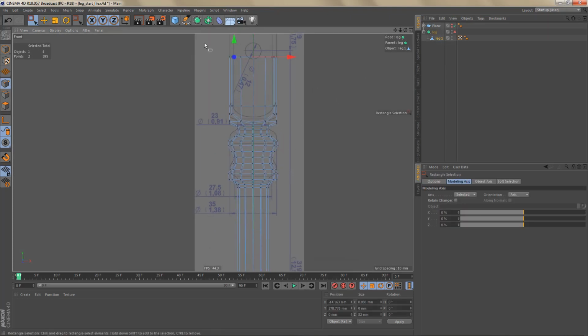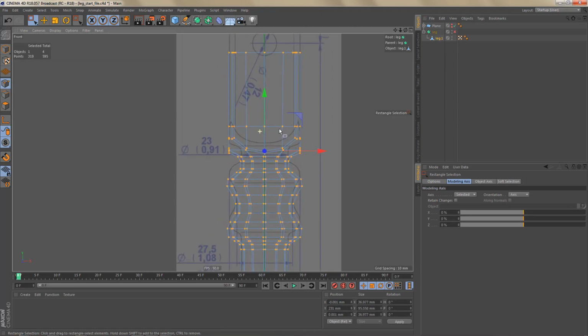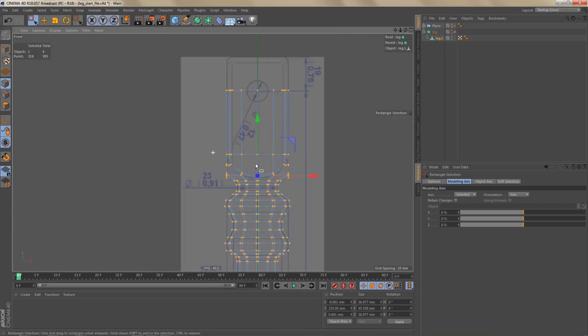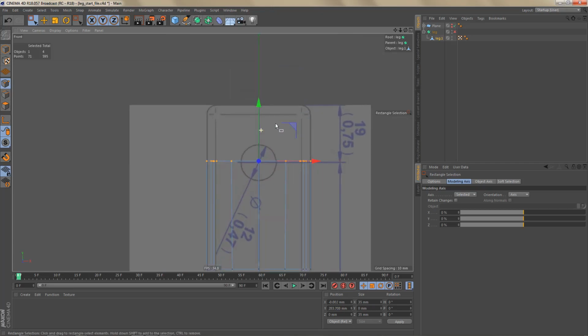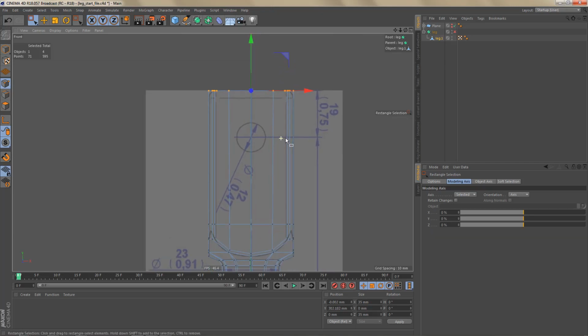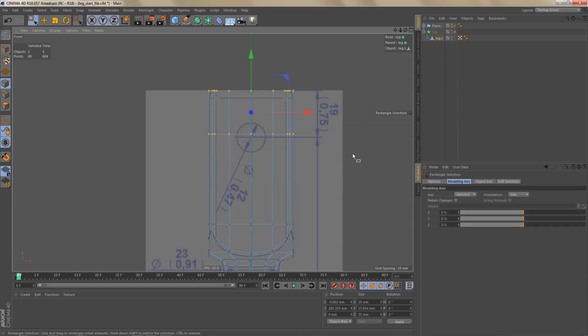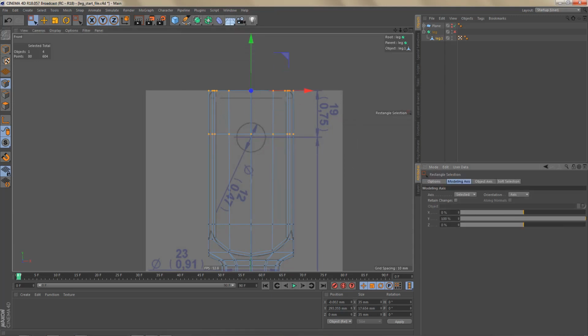We also need to move these points up a little bit further. So I'm going to line these up with the reference image, and then I'm going to select the points at the top and just move them all the way up to here. And I'm going to make another cut about where this hole will be. And then I'm going to select all of these points, move my y-axis all the way to the top, and you can see the distance to the edge from the top edge of the object to the center of the hole is 19 millimeters. So let's change the size to 19.